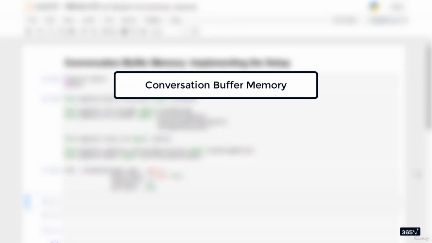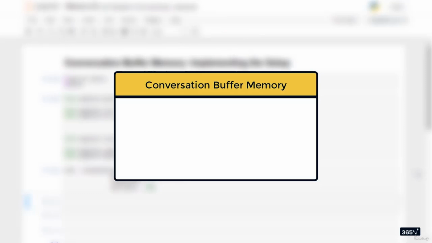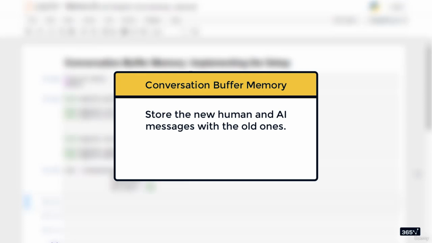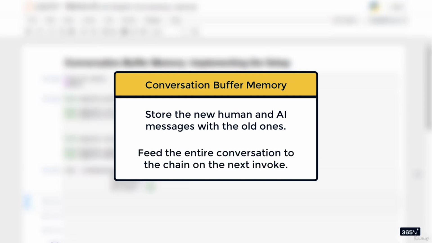One way of logging a new conversation, probably the first that would come to mind to any developer, is to store the new human and AI messages with the old ones, and then feed the entire conversation to the chain on the next invoke. We'll apply this simple technique in the next few minutes by utilizing LangChain's ConversationBufferMemory class.